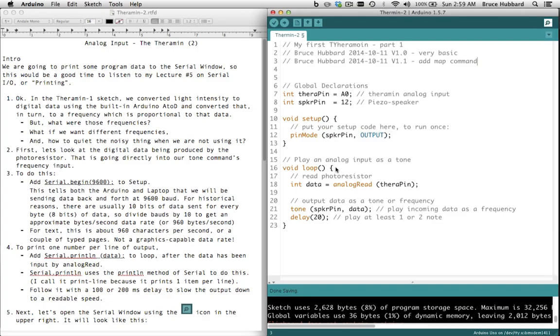Loop down below is creating a data variable, an integer, from the analog read command attached to the Theremin pin, which is of course taking the analog data from our photoresistor. And we have the tone command outputting through the speaker pin the data that was just received, and then waiting for 20 milliseconds so the tone command has long enough time to actually produce some sound, not real fast.